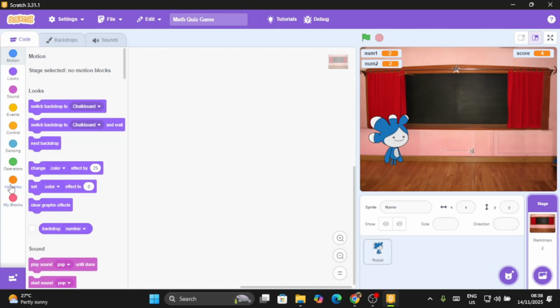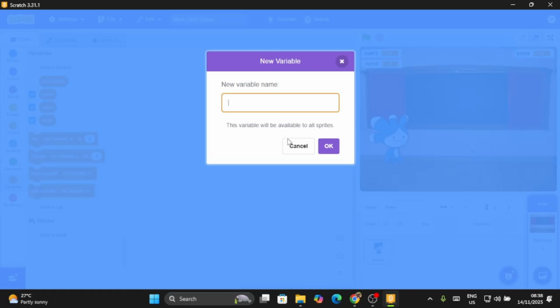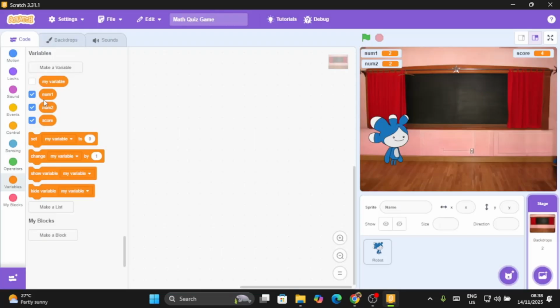Then we'll be creating variables. To make a variable, you enter the variable name. We have the variables we created, which are number 1, number 2, and score. These are the 3 variables we need: the numbers the player will answer, and the score.